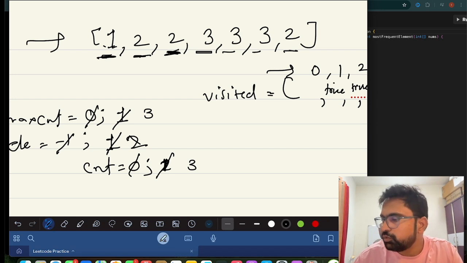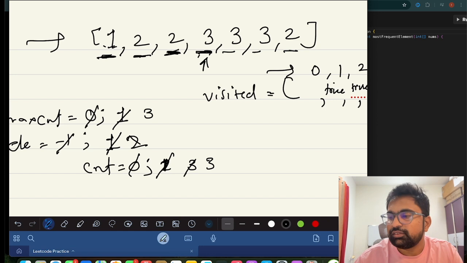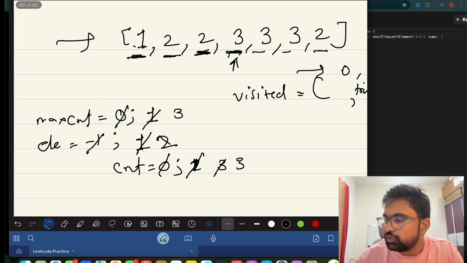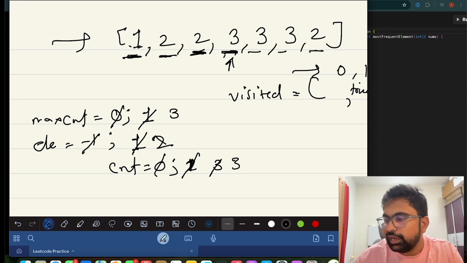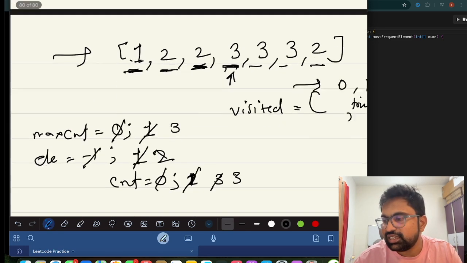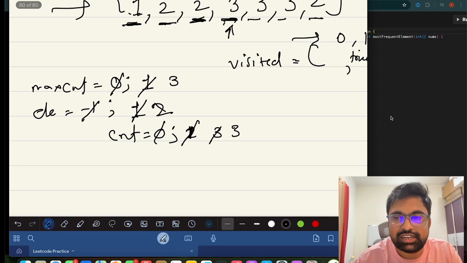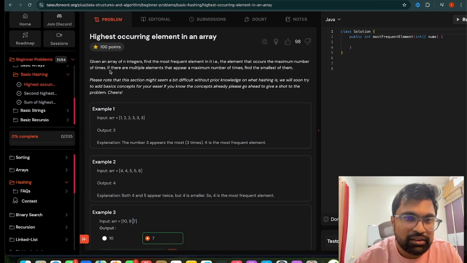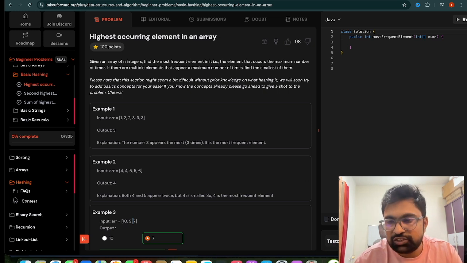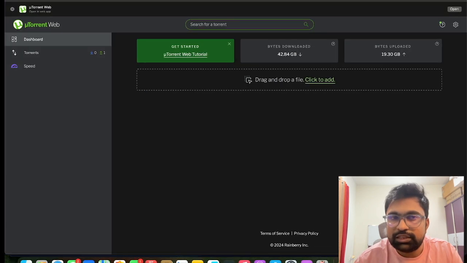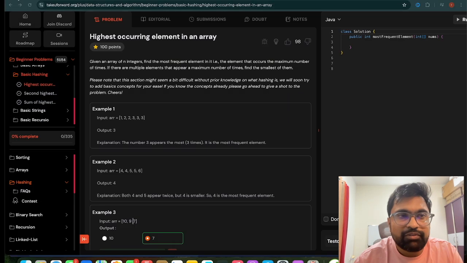So our count will become, count will be 0 at the start, and it will become 3 now. So our count is 3 in case of 3, right? The loop iteration is here. Okay, so we'll compare max count and count, right? In this case it is equal. So in case of equal, what do we want to do? We have seen the condition, right? Here it is specifically written, if there are multiple elements that appear a maximum number of times, find the smallest of them.